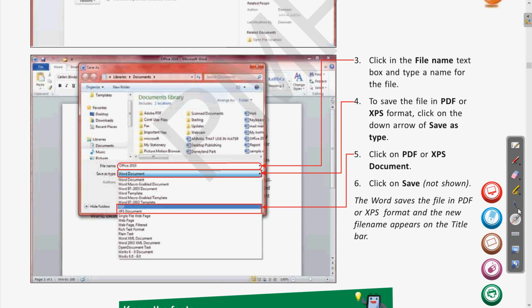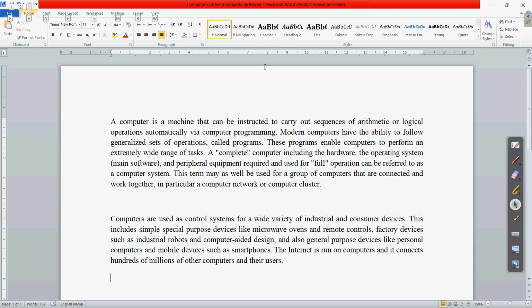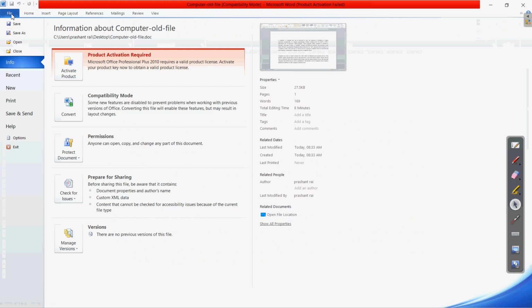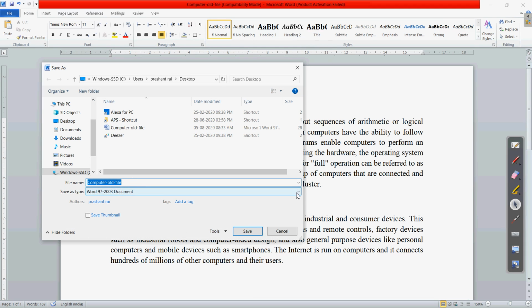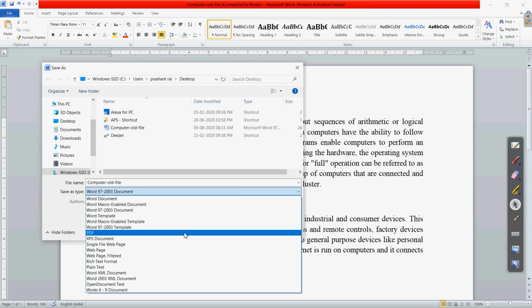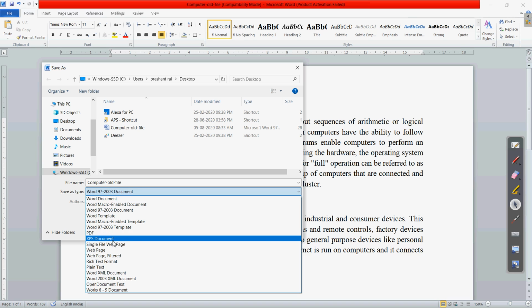Let us come again to our Word file and see how to save this. Earlier we saved this file with the older version, and you can see at the top the name of the file is right now old file. Now if we come to the File tab, then Save As, you can see here that we are going to choose the PDF format. So here is the PDF. I hope it is visible to you as well. If we click on this, you can choose PDF or XPS. We have two of these.